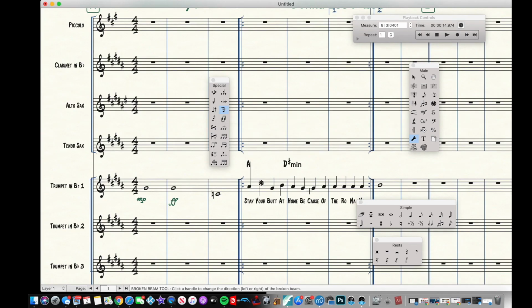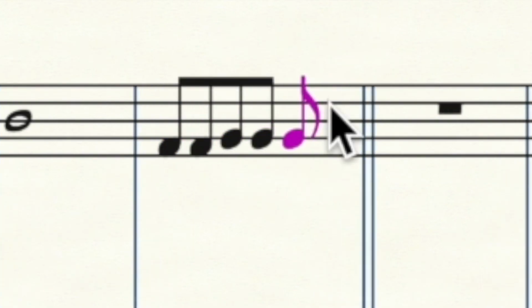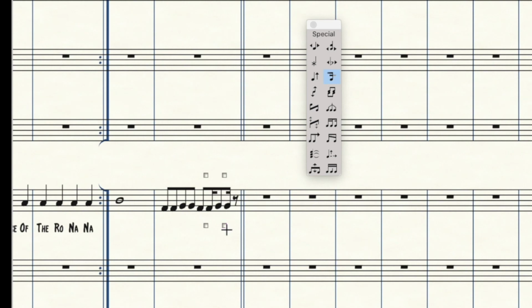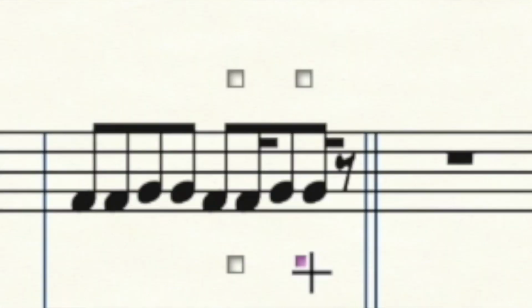Let me make some eighth notes. Broken beam tool. If you have a 16th note or a 32nd note or 64th or 128th that you want the beam to go to the other direction for whatever reason, you're able to do that. Just click the box that's over the note, and look at that thing move.